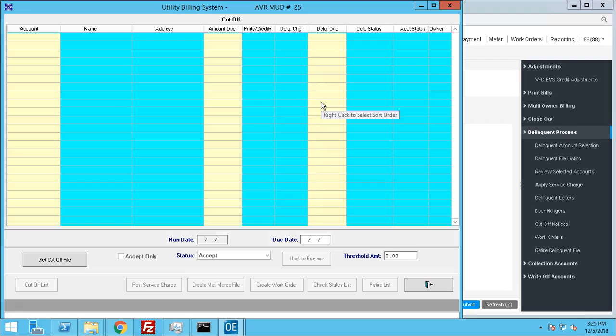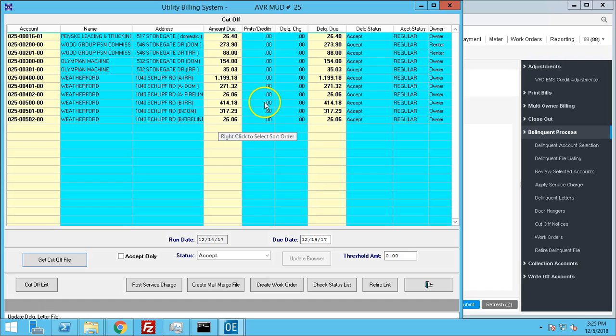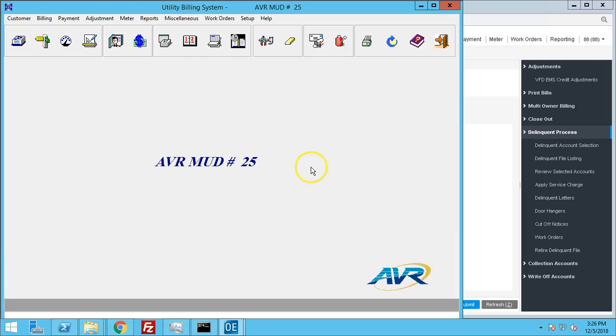Once that's done, then the next step will be to do the cutoffs. And the cutoffs look the same, right? And it's the same sequence. You select your delinquent file, you work the file, you print a cutoff list, you post your charges, you create the mail merge, you create work orders to go out and cut off those accounts. There's this checklist or check status list of those accounts that you can give to the people that are going to do the cutoffs. And then since this is the last step, you retire the list and then you start a new cycle, right? So those are the steps.